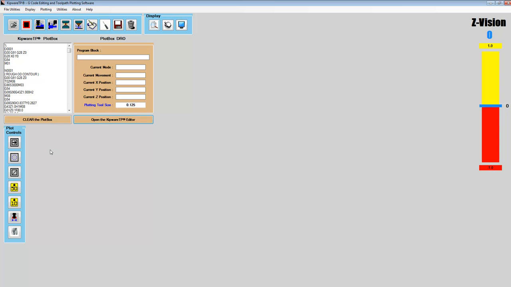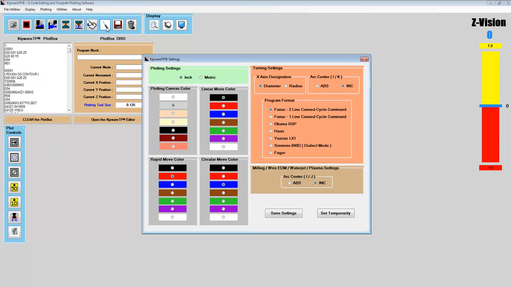There's a couple of things we'd like to talk about as far as the settings go. So the first thing you do when you get the software is open it up and maybe make some of the settings more attributable to your machine. Obviously you can change from inch to metric. You can change the color of the canvas, which is the gray background behind me here. You can change the color of linear moves, rapid moves, and circular moves using the color palettes that are here.